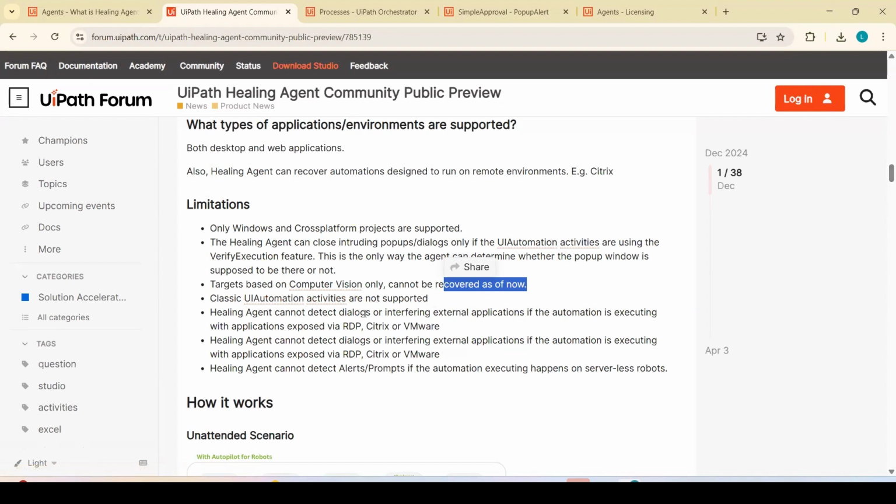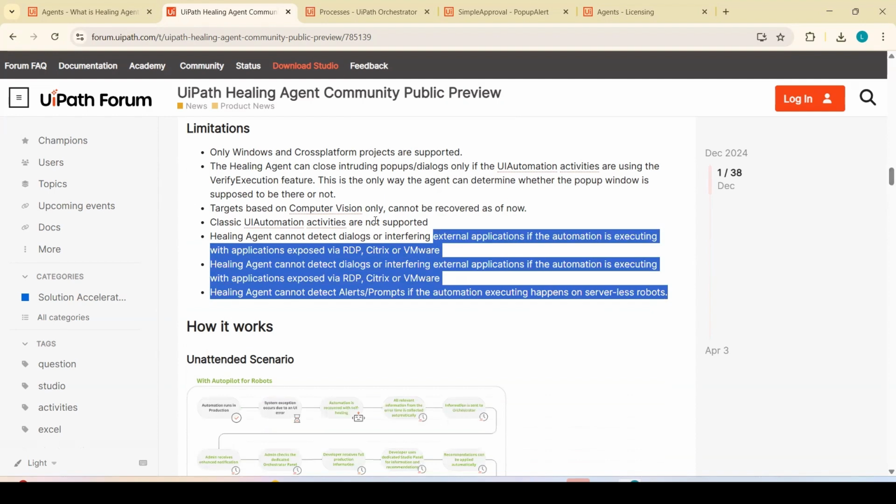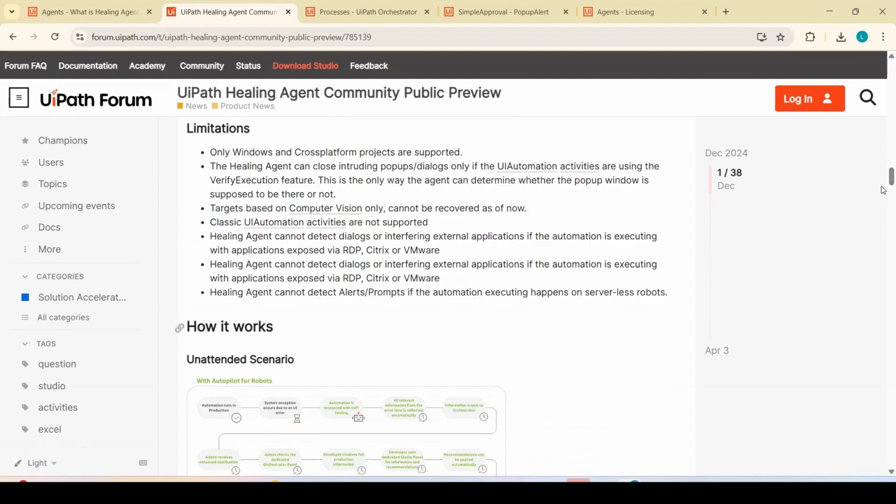Healing agent cannot detect a dialog or an interfering external app if the automation is executing with the application exposed through RDP or a Citrix environment. Healing agent also cannot detect an alert prompt if the automation execution happens on a serverless robot. So these are the limitations. Keep them in mind when you use healing agent.